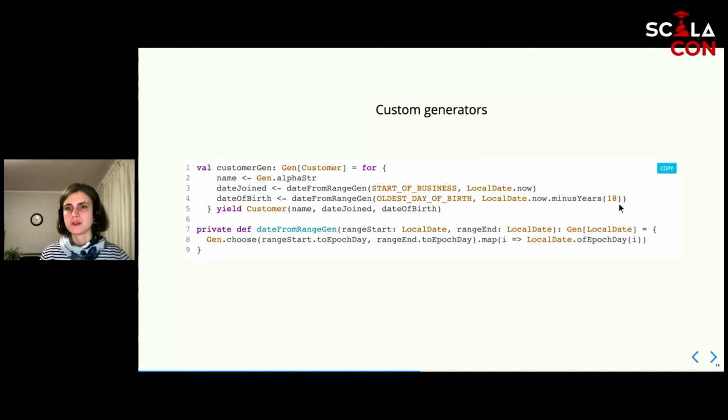And let's say we need to be 18 years old to take part in our program. And the implementation of our helper method takes the start and the end of the range. It returns a generator of LocalDate. And what we are using is a built-in range. It's a range of longs.